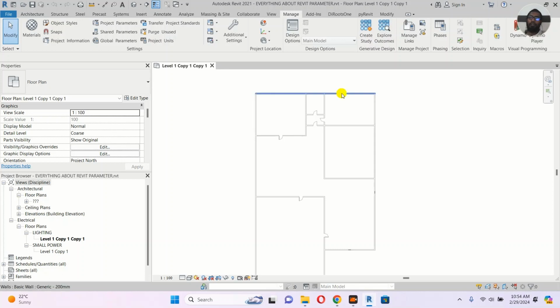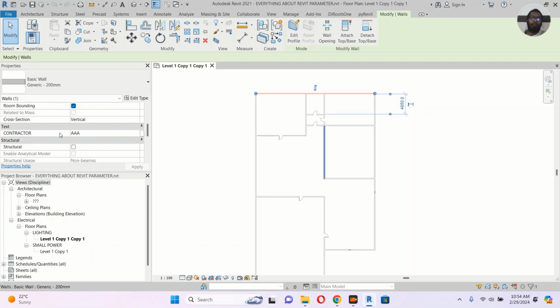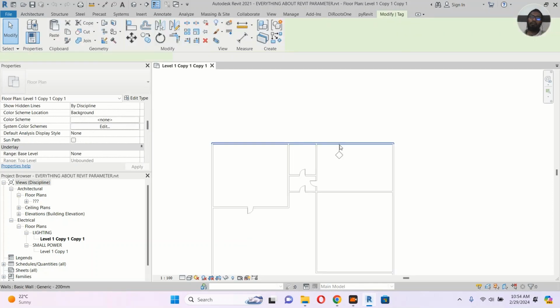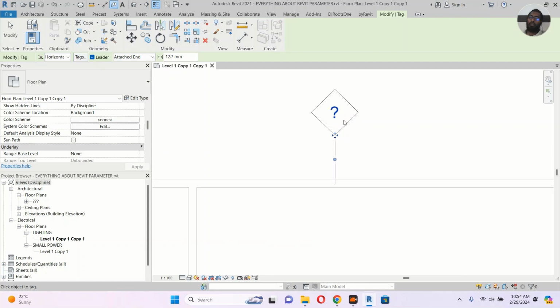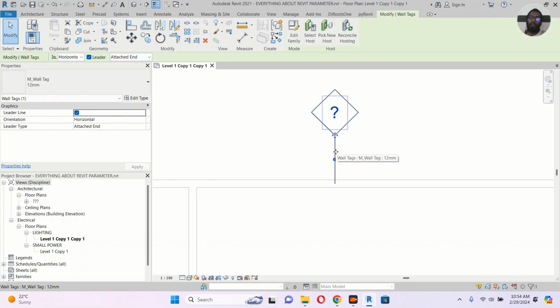Example, this is a wall. In the previous video we made a contractor parameter for this wall and assigned AAA. So I need to make a tag. Let's go TG. If I make a tag like this, it's showing a question mark. Let's say I want to add the contractor. Let's escape this one. So click edit family.